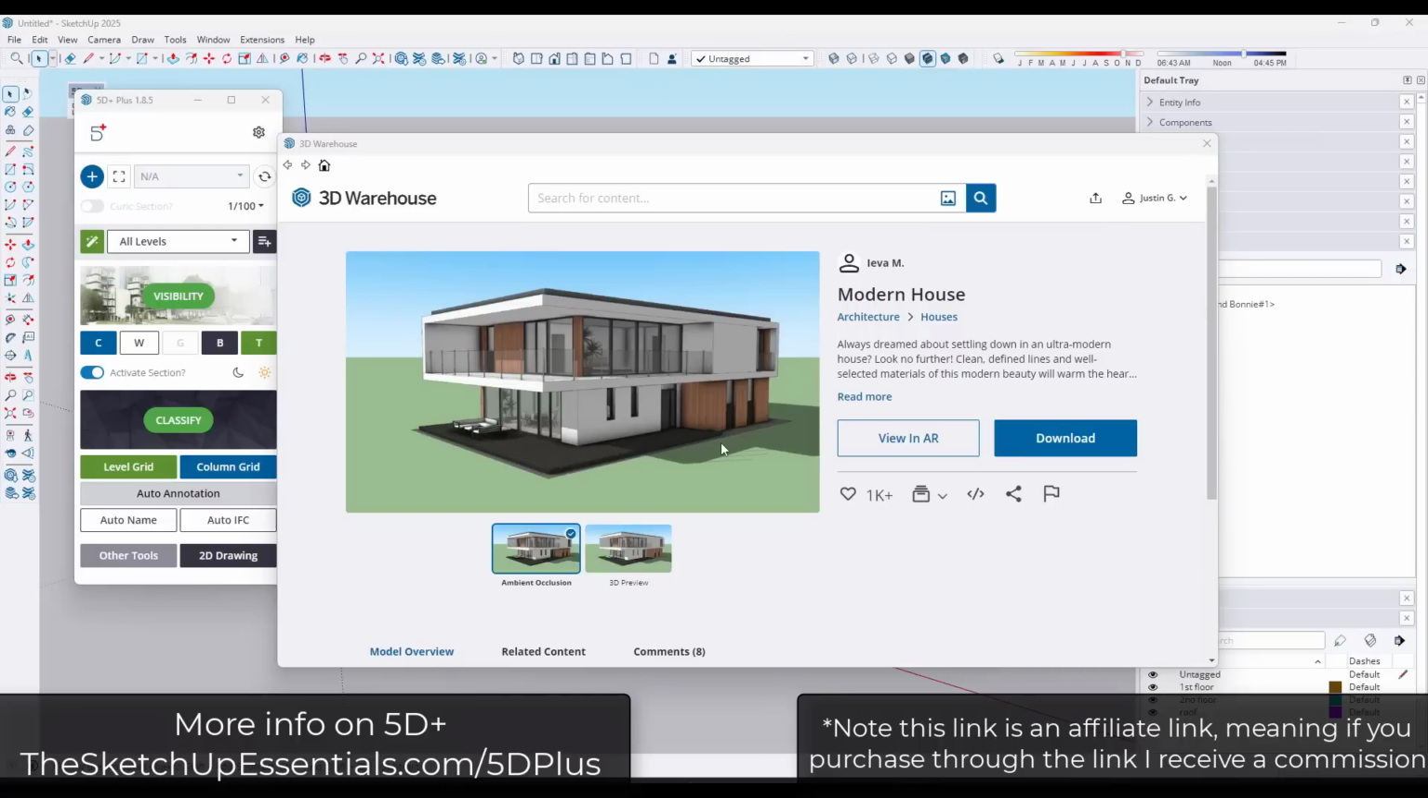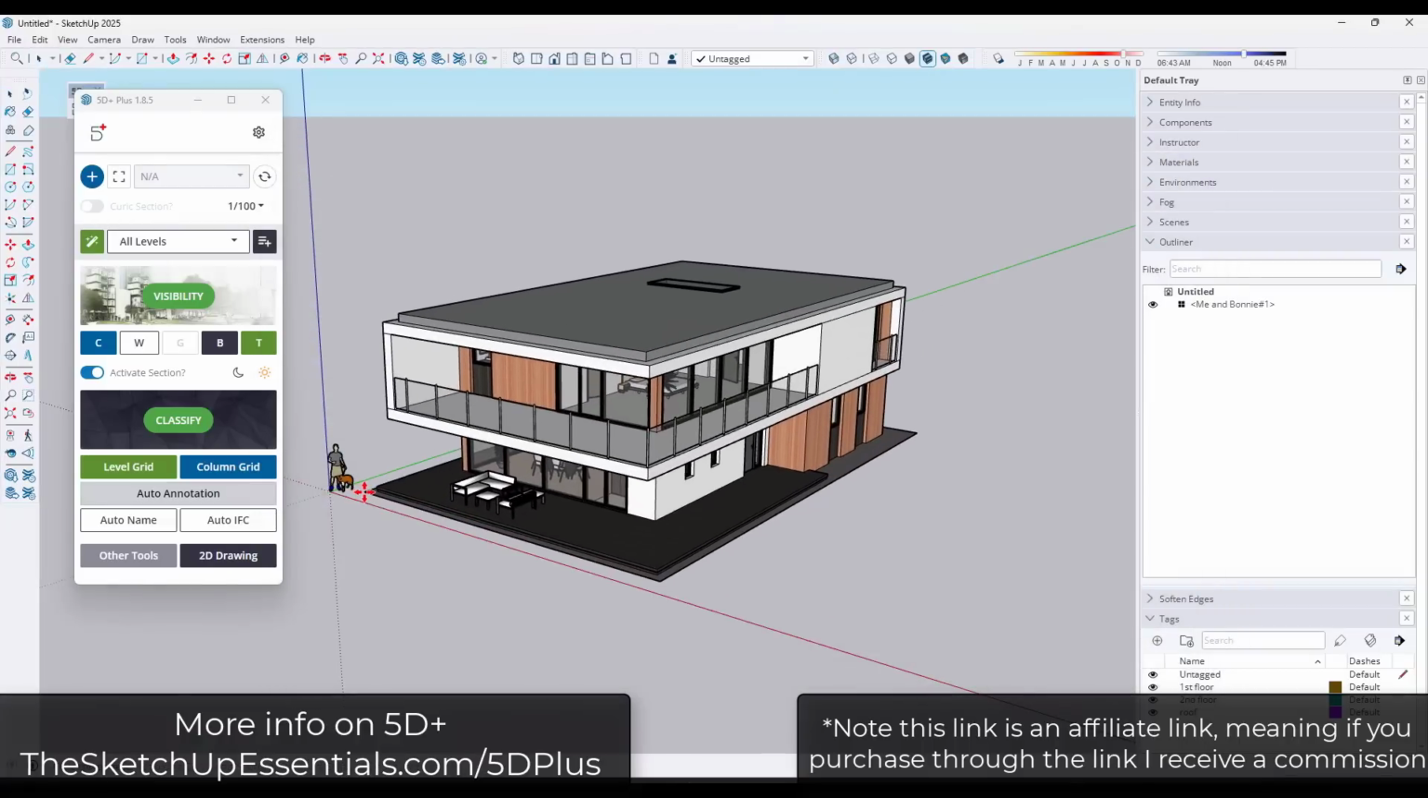All right, so in this video, what we're going to do is take this modern house model from AIVA M. We're going to import it into SketchUp, and we're going to use 5D Plus to automate the process of creating all of your different views.